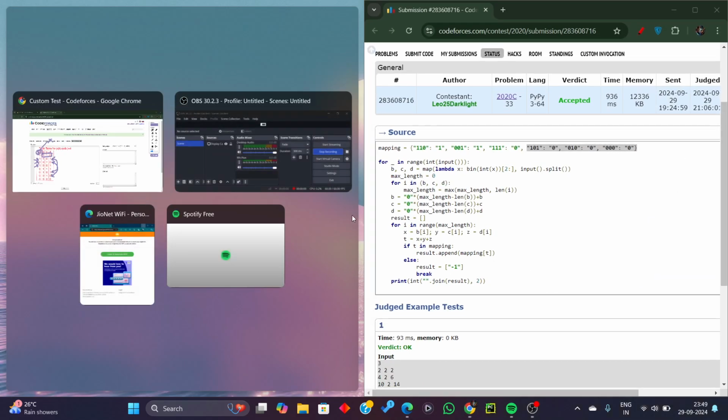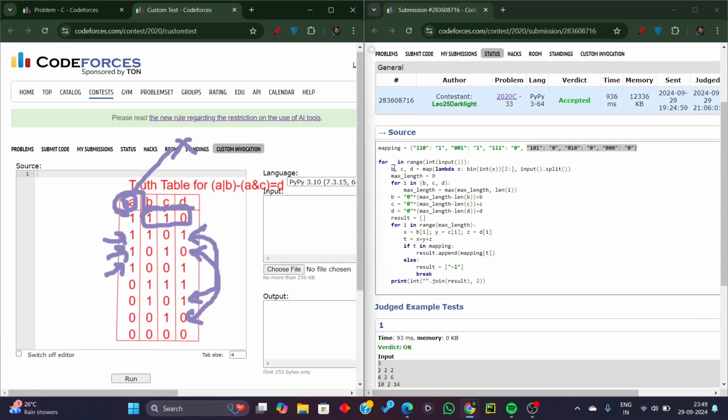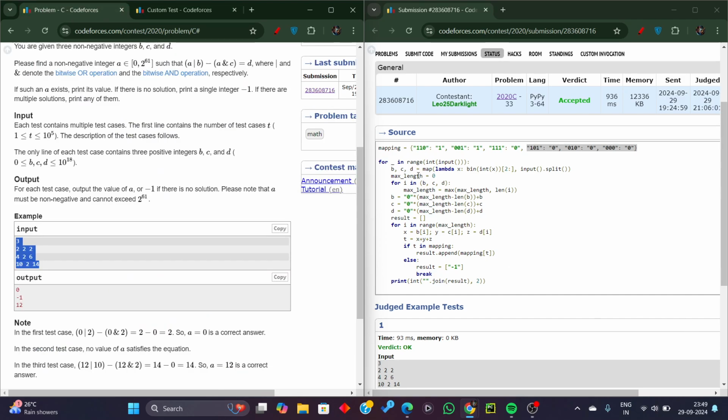So in my Python program here, I have taken the inputs B, C, and D and converted them into their binary forms using this lambda function I defined. It takes BCD, splits it, and converts the values of BCD into their binary forms. And each of these binary forms are stored in strings.